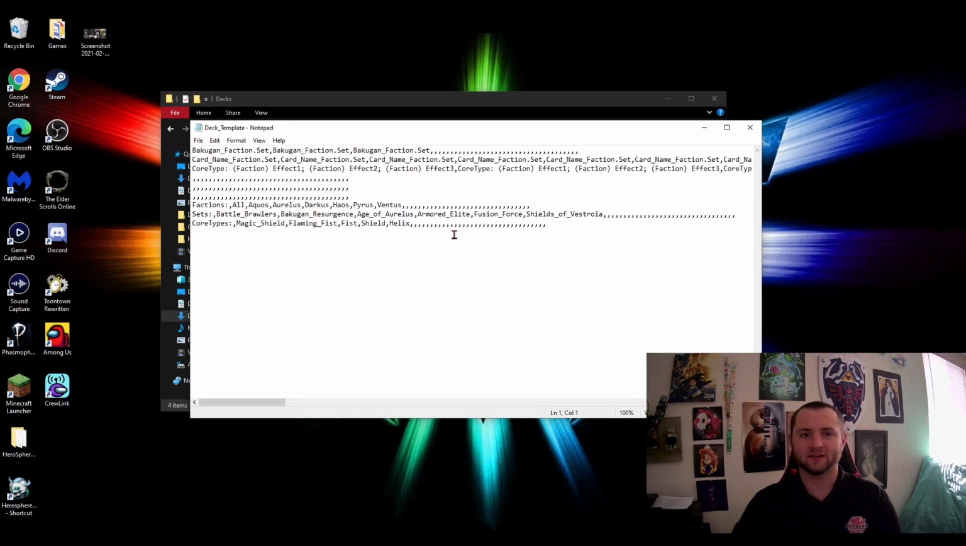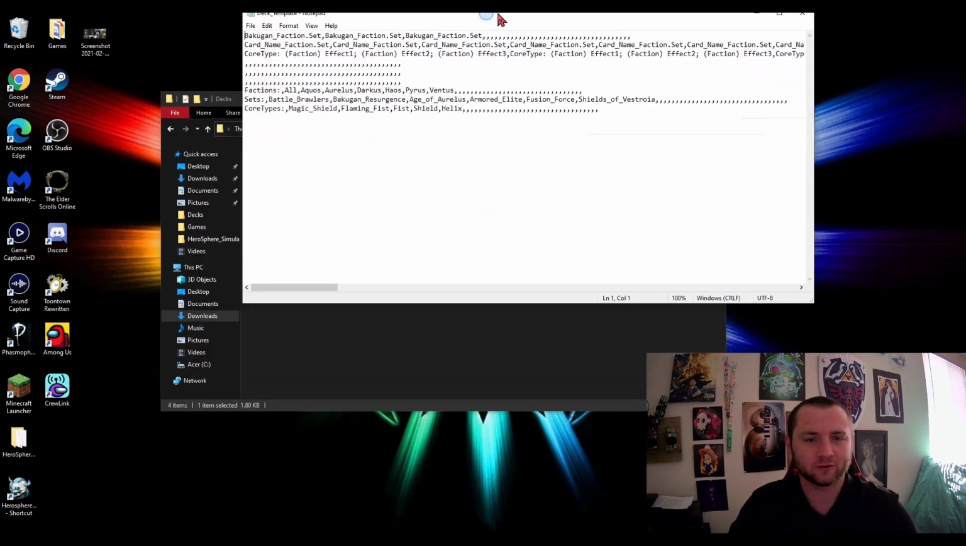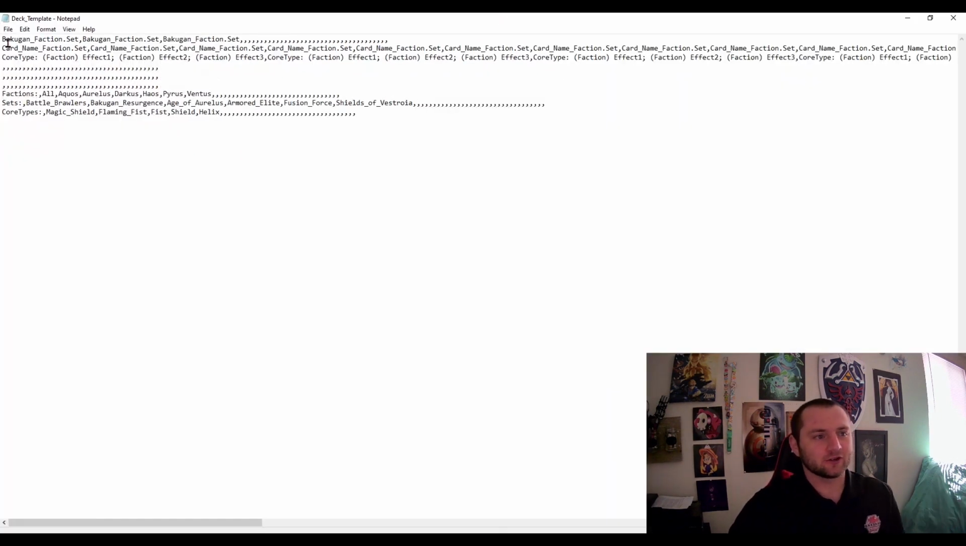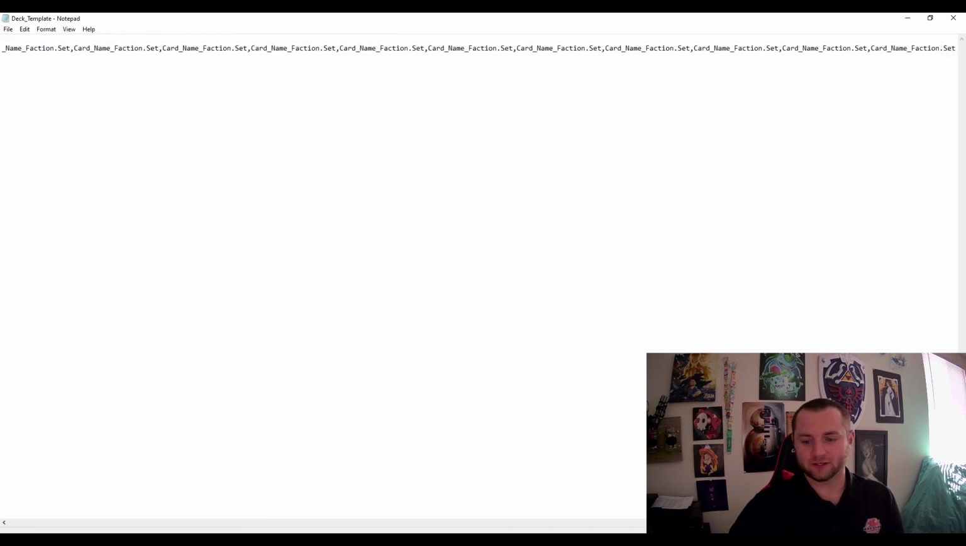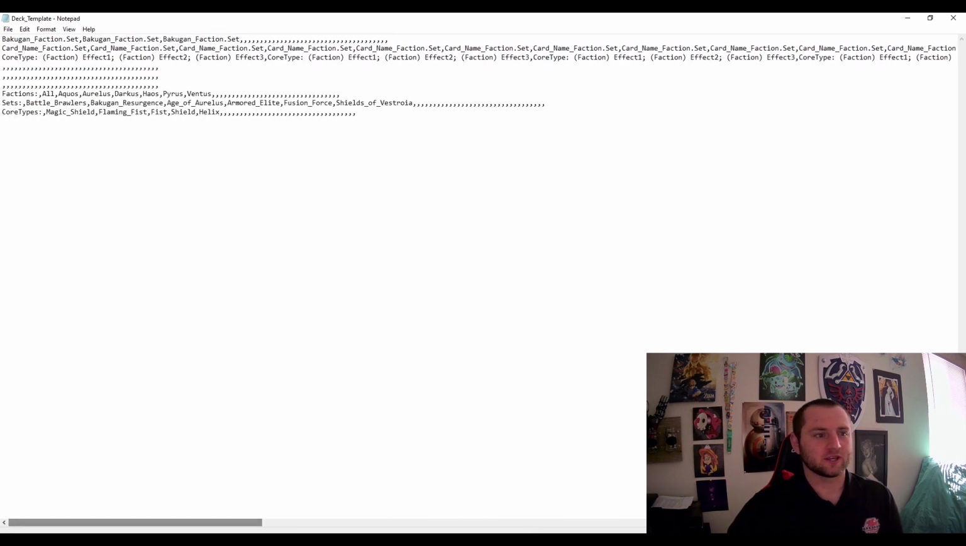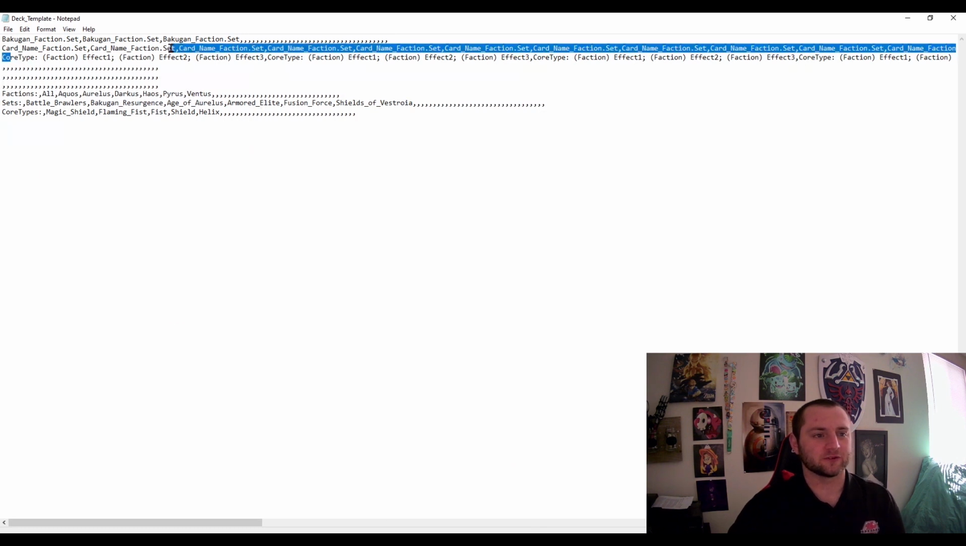So we're going to edit this. We're going to make our deck using Notepad. It's a little simpler in Excel, right? So if you know how to do that, just do that instead. So when you open up the Notepad file, or the Excel file, whatever, you're going to notice that the first line or the first row is where you put information for your Bakugan. The second row is where you put information for your cards. And the third row here is for your cores.